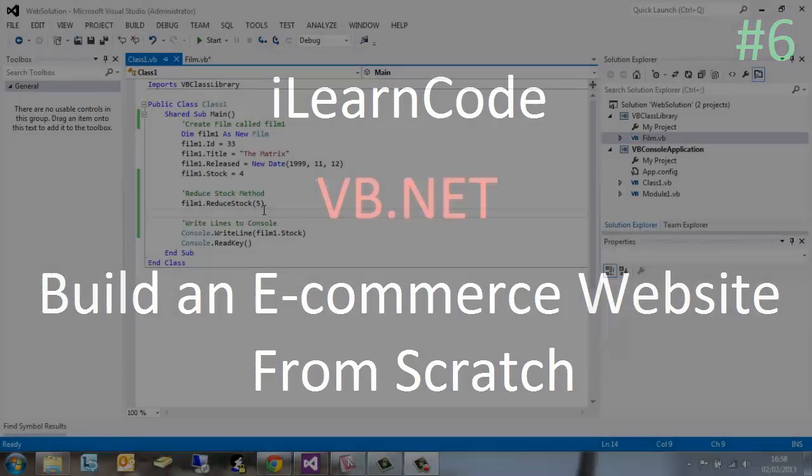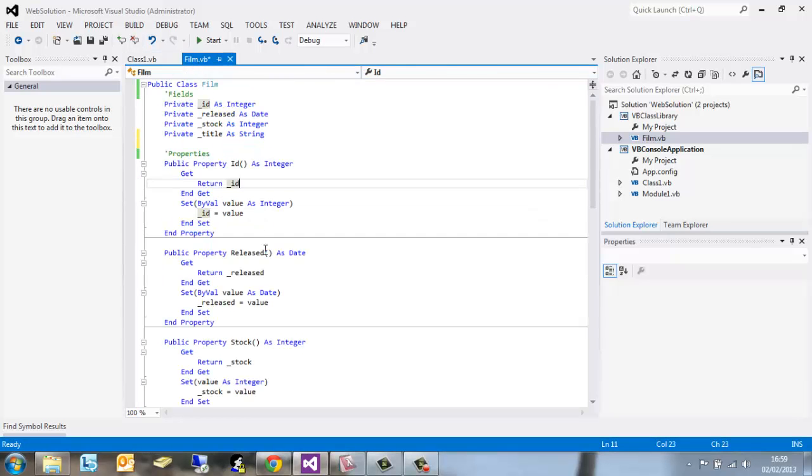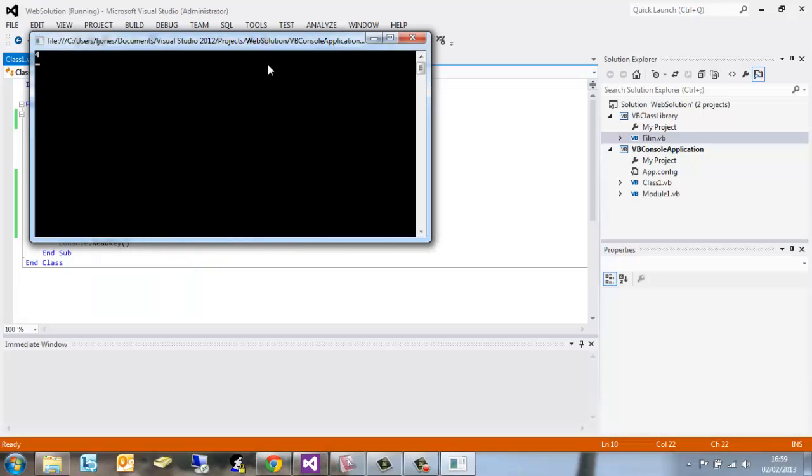In this video, we're going to be creating a genre property as an enumeration. In the last video, we successfully managed to create a function that would reduce the stock if it was of equal value to stock or less. If it was more, it wouldn't do anything and just return the value as 4.